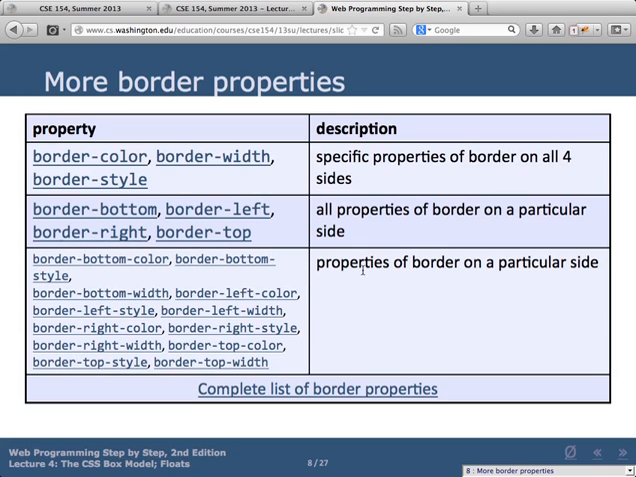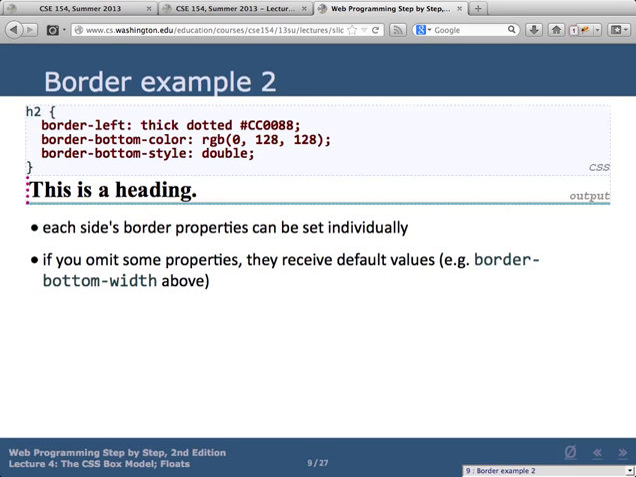If you want to specify more specific elements, you can expand that border property into very specific properties like border color, border style, border width. We'll change the border on all four sides. If you want to get really specific, top, right, bottom, left, you can specify all three things on the top, right, bottom, left. Or you can get really, really specific and just target the width on the left or the color on the top or whatever. So those are more border properties.